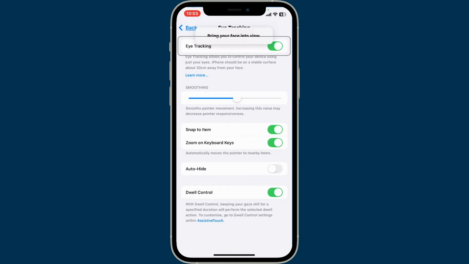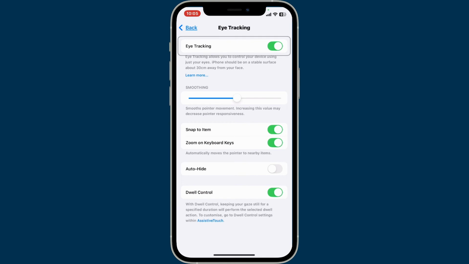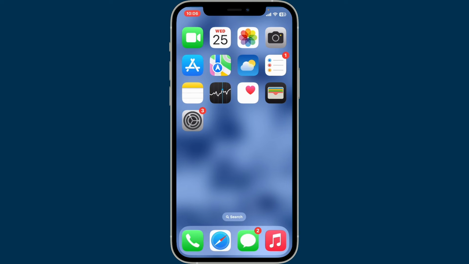To perform a selected action while you enable eye tracking, look at an item and hold your gaze. Simply go ahead and follow through the instructions. Look at the dot that is moving on the screen, and you will then be able to set up eye tracking for iOS 18. So that is how you easily enable or turn on eye tracking on iOS 18.